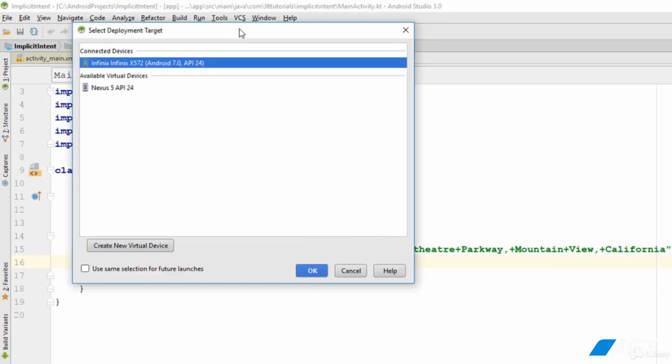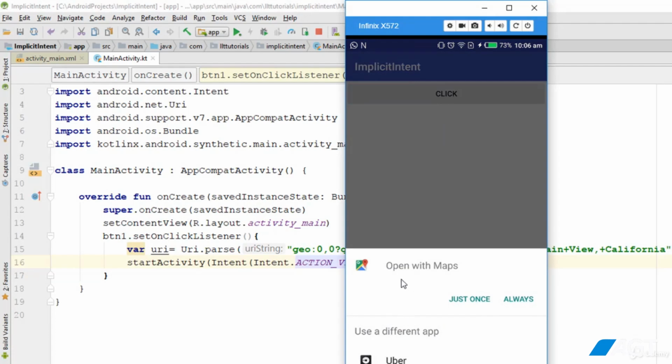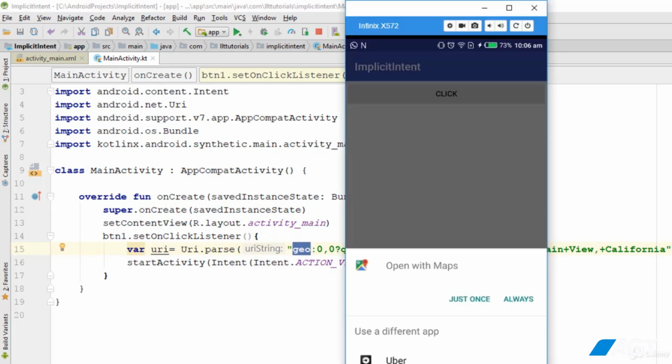Now let us run this. Now let us click on this. And as you can see, I have Google Maps and I have Uber, which can take the geo, for example, whatever geolocation. So they can take the geo URI maybe, and that's why they accepted the request for the geo and said that we are the ones who work with the geolocations. So we can select any of these, for example, this one.